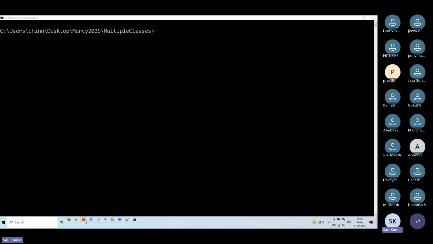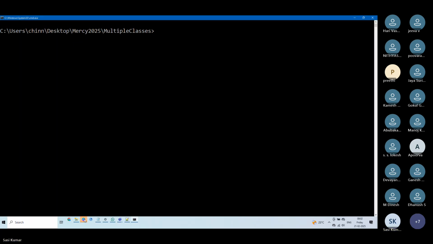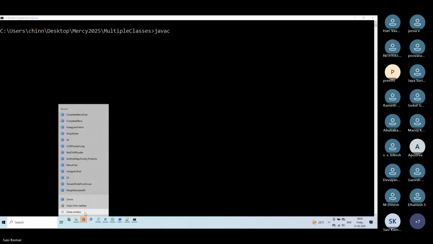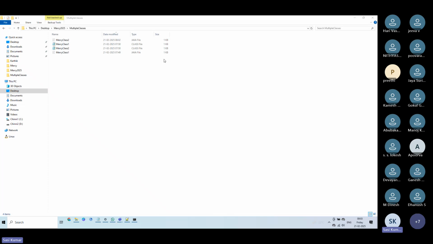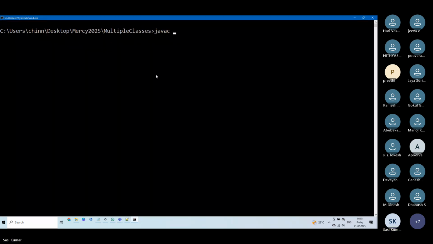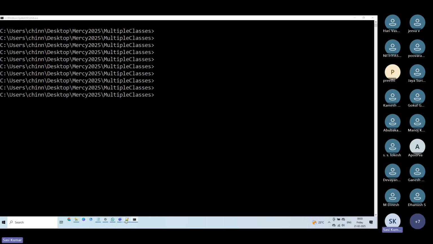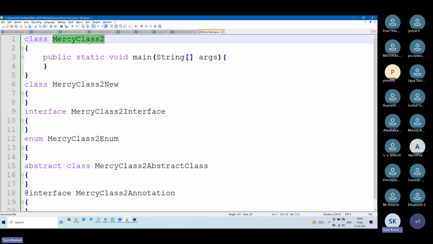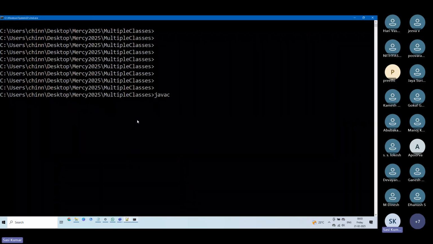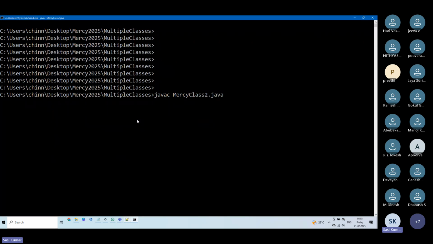Open the command prompt. Okay, so I'll say javac, javac. Wait, let me come to the middle so that people can view it better. Here we go. I'll say javac Mercy class 2 dot java. So when I do this, I don't have any compilation problem.